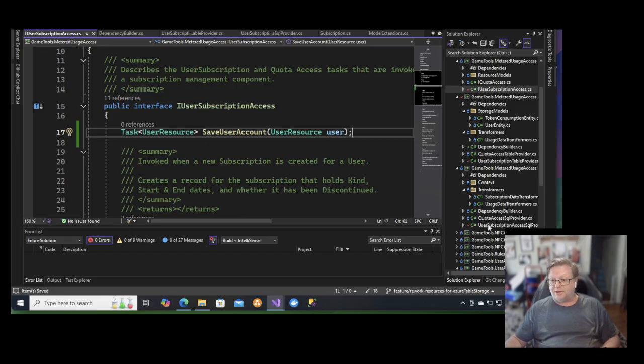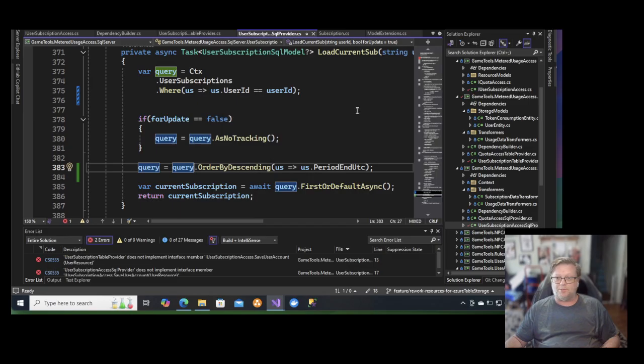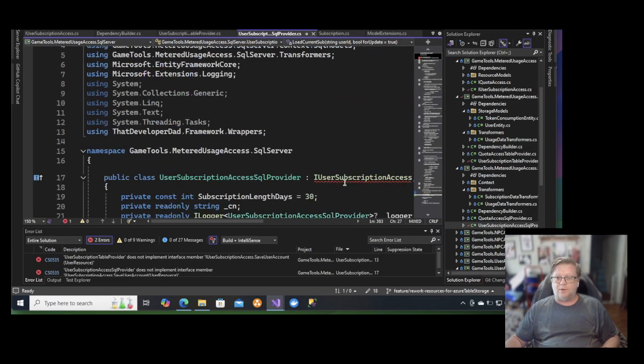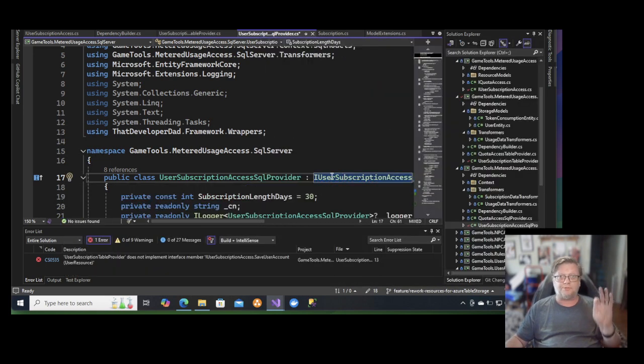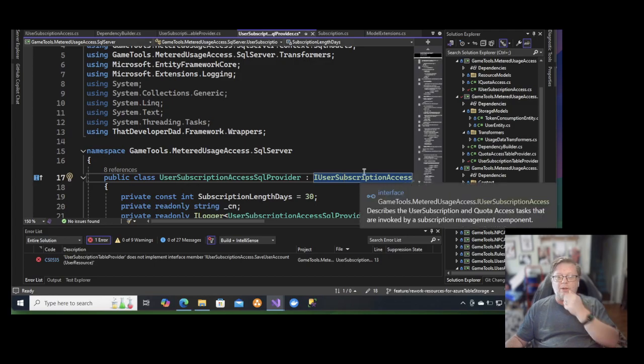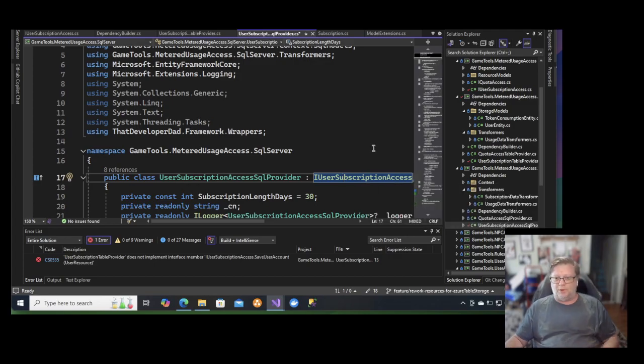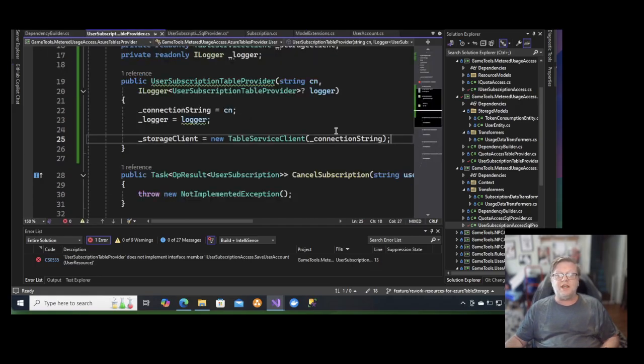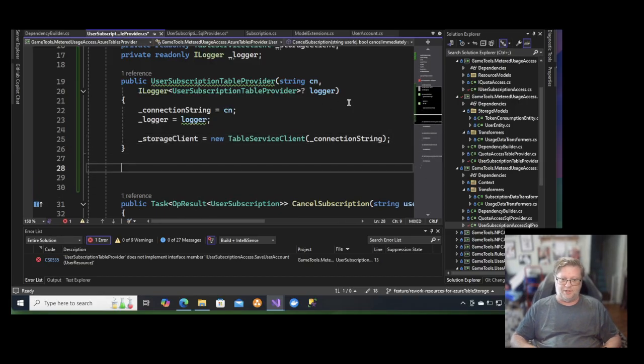Now I'm going to have a couple of subscription access components start to complain here. I'm going to come down to the SQL provider, go all the way up to the top, and just say go ahead and implement the interface, and we're going to throw a NotImplementedException. And on the table provider, however, let's go ahead and implement that properly here.